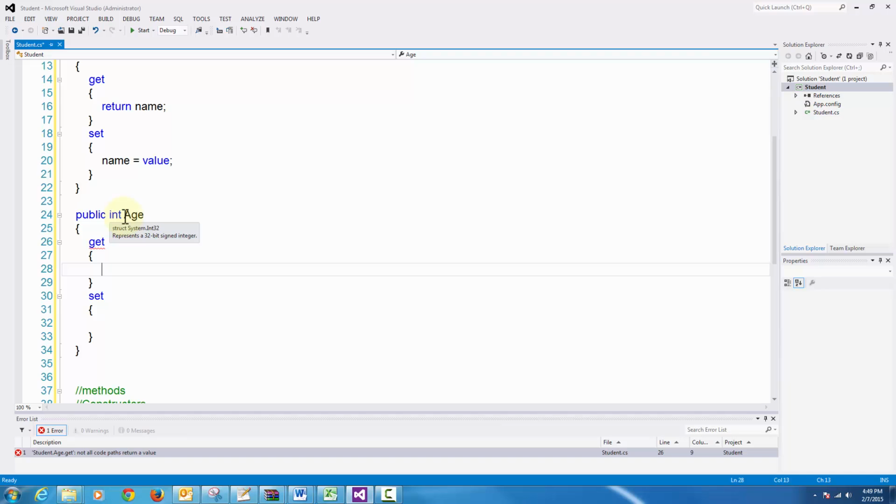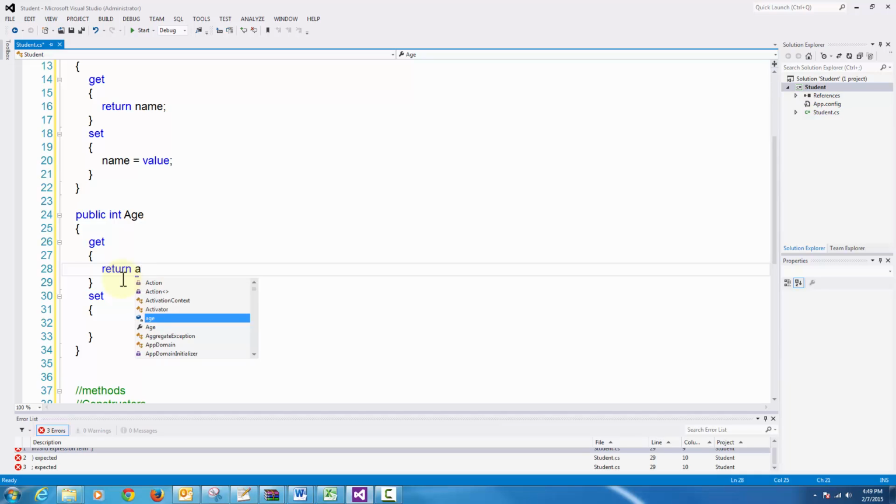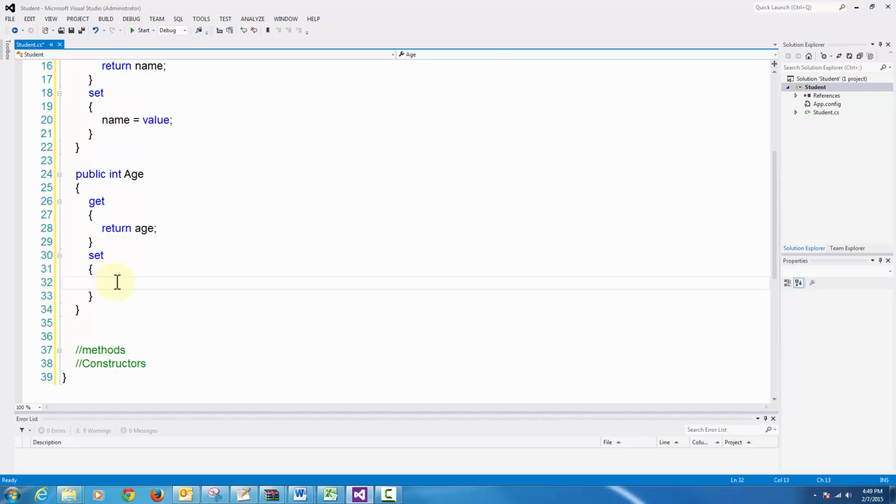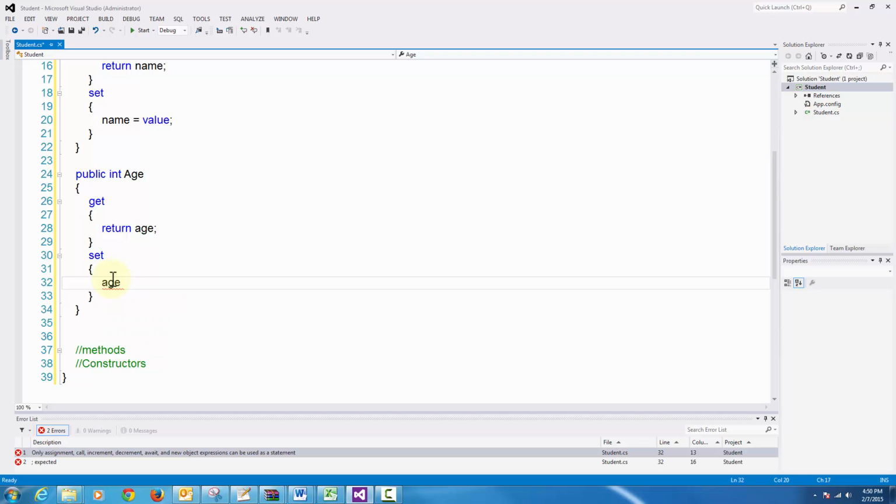All right, so whenever we call the Age property, we're going to return the private instance variable called age, which is lowercase. All right, so this guy refers to this guy here. Then whenever we assign a value from the test application to the property, we set age, the private instance variable, to the value that the user types.